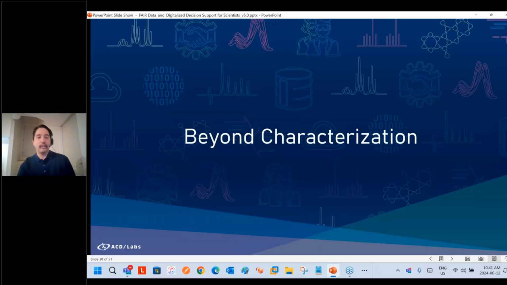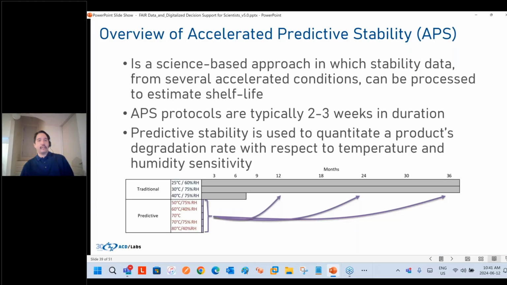Beyond characterization. Again, as you've seen, once you have all this data, what else can you do with it? And that's crucial. This was all done automatically. I'm taking in data, I'm getting this understanding of what's occurring, but what else can we do with our data? So in this case, I wanted to focus on accelerated predictive stability, or APS. Again, it's a workflow that's been around for a long time now, and it took away from the traditional workflow that would be 2 to 3 years on looking at the stability of a compound or drug product over time to now being 2 to 3 weeks.